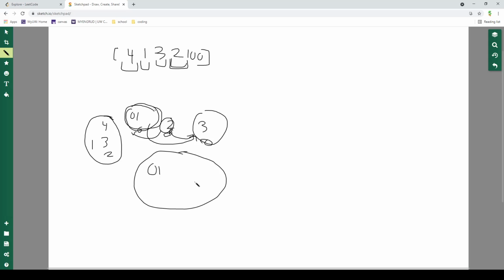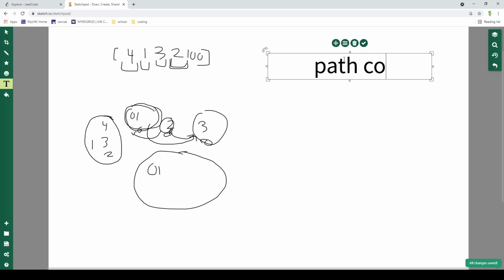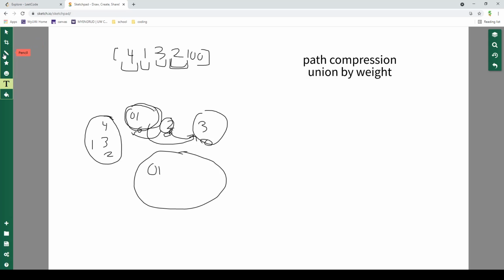Disjoint sets are really useful for this because unioning sets together is very quick. It's nearly constant time if you implement a disjoint set with path compression and union by weight. If you guys don't know about that, I will just type it out here in case you want to search it up. So path compression, union by weight.